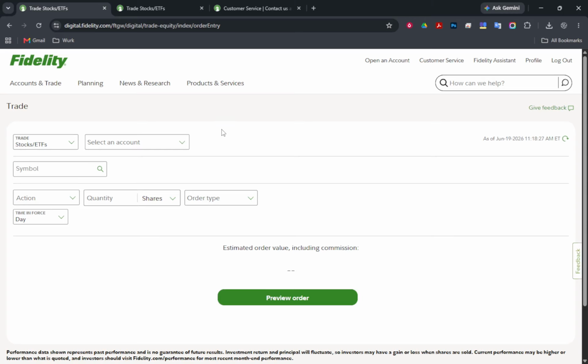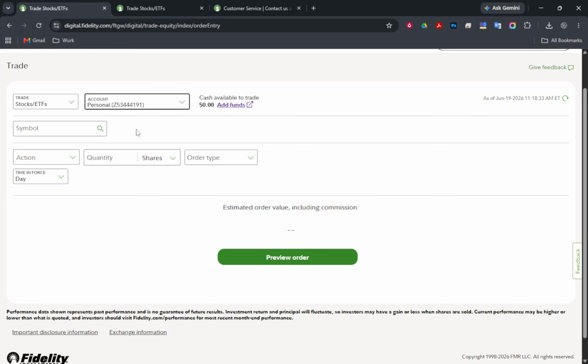Now you'll need to choose the brokerage account you want to use for this transaction. If you have multiple accounts, such as a retirement account or a standard brokerage account, make sure you select the right one. This selection ensures your purchase aligns with your investment strategy.